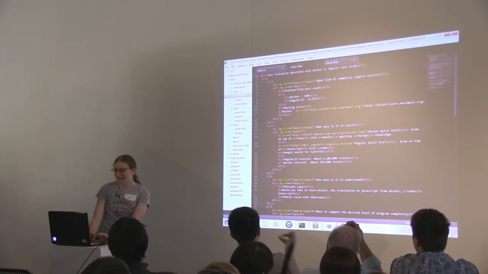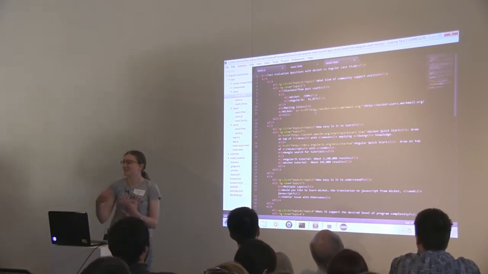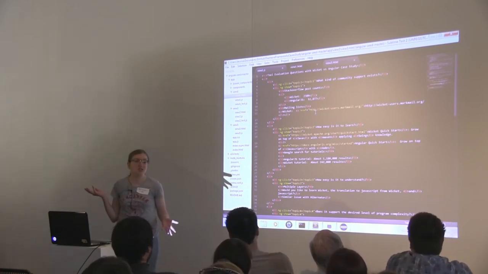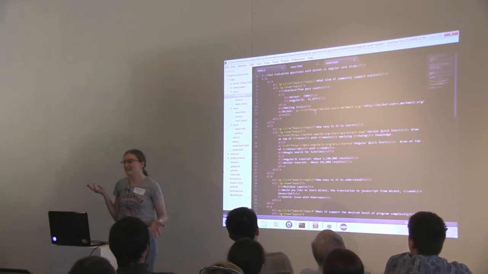So you can do cool things like make it so that when I click this, I toggle a Boolean that tells me to show the details that were inside. That's the kind of cool stuff you can do in Angular. I didn't even attempt to do that in Wicket because I have no idea how I would do it.